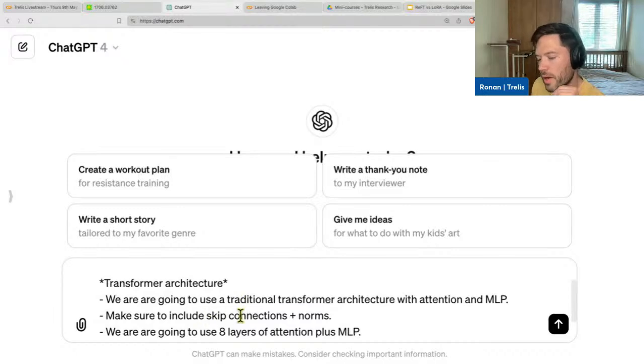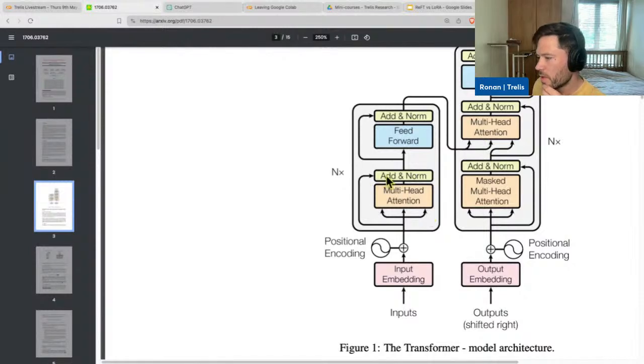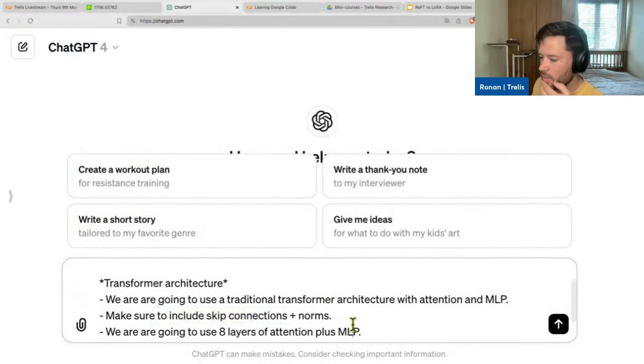So yeah, I've asked it to include the skip connections, which are for training stability. And I'm also going to ask it to include norms. Now, in the original transformer, this is added. So you add the skip, or what's called a residual, you add that to the multi-head attention operation, and then you norm it. But I think that's changed since, and it's preferred to do a pre-layer norm. So I'm going to say add in norms.